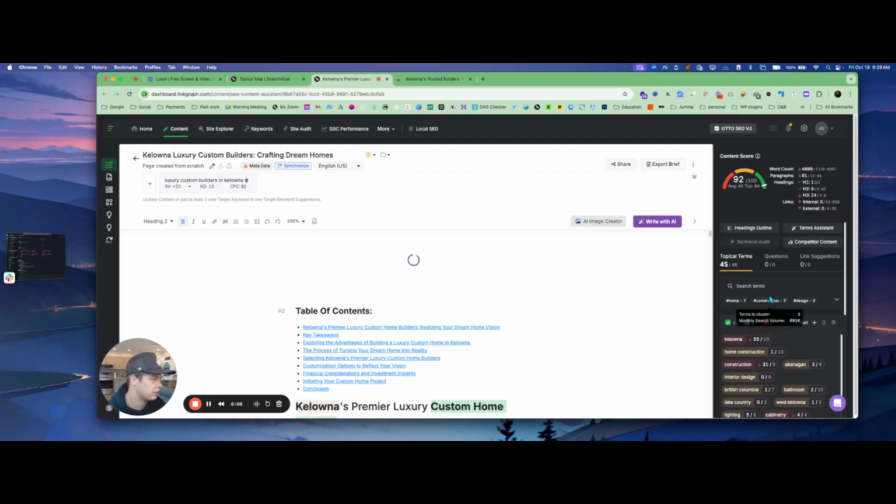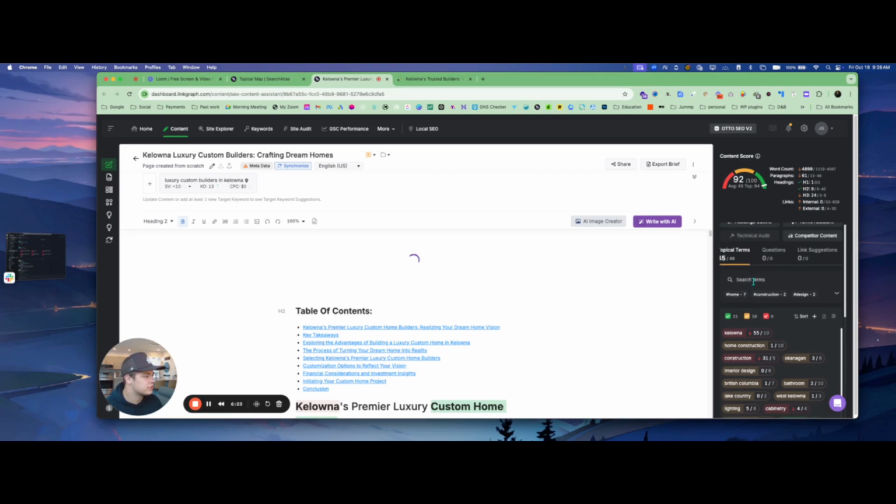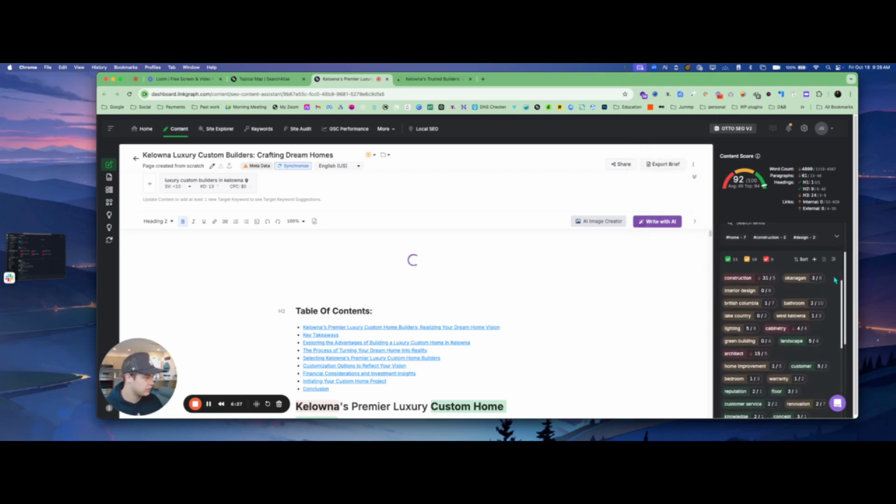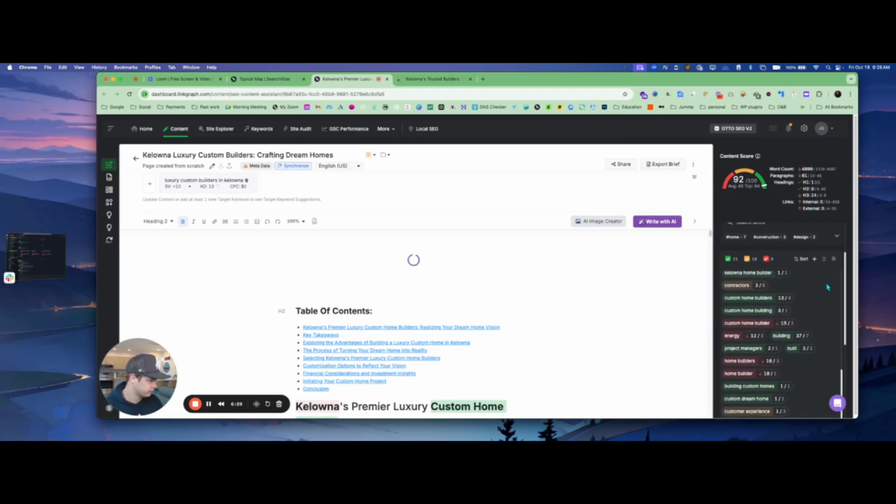Also, while it's doing that, on the right side, you can see the content score that it gives it. And you can see the links, internal, external. So there's not a whole lot of internal or external on here. It's got H1 tags. It's about 4,900 words. You can see the keywords that it's ranking for in here.